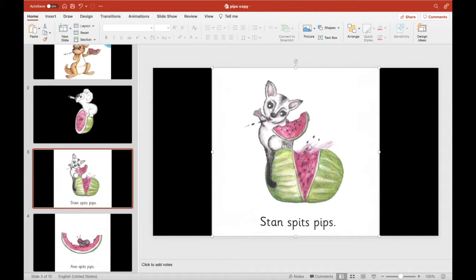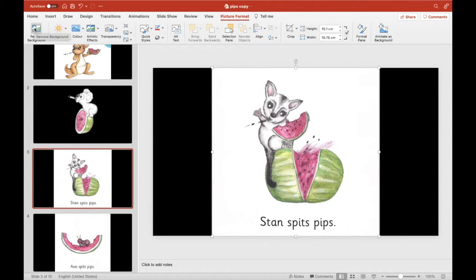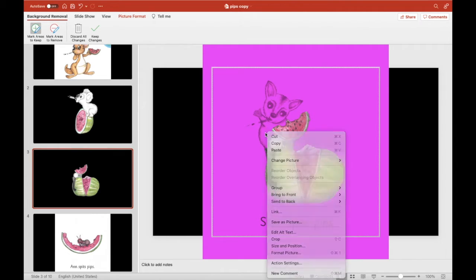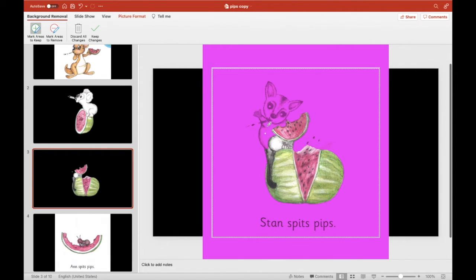Then we just go through and do the rest of them one by one. Remove background. This one, Stan, completely disappeared. Mark areas to keep. Oops. Now when I press his body, sometimes it doesn't do it automatically, so I'll just trace. Oh, and then that happens sometimes. There we go. That looks pretty good. I'll just click on that pip. That looks alright. So I'll just keep changes.